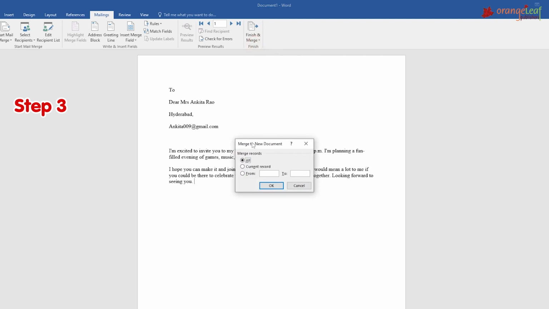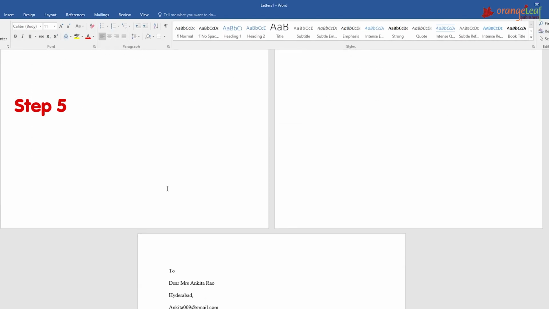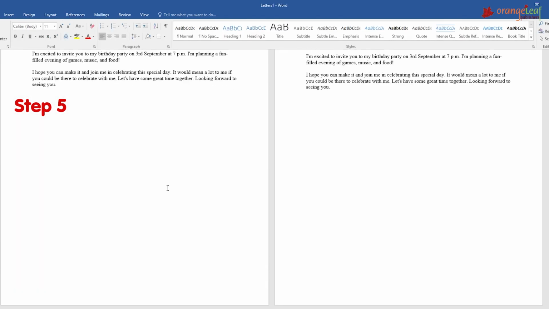A message box will appear asking to merge records: All, Current Record, and From, To options. Step 4. Select the All button. Step 5. Click the OK button. A new document opens up in a new window with the merged invitation.